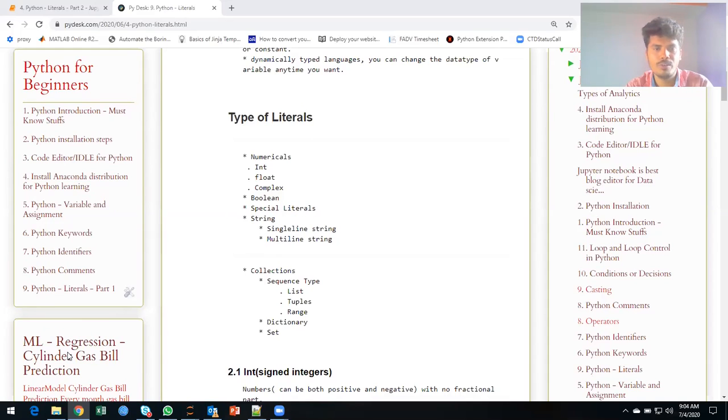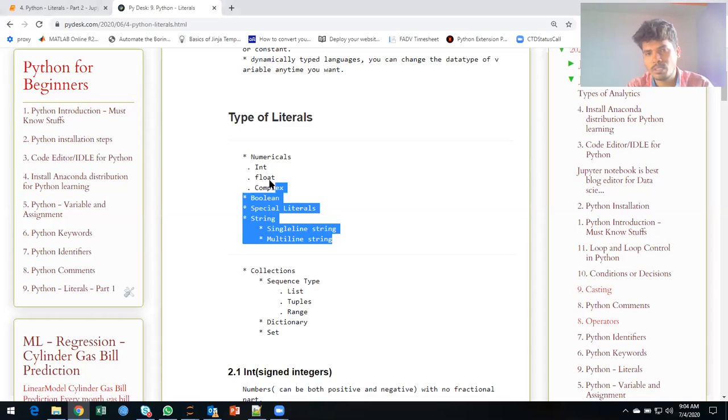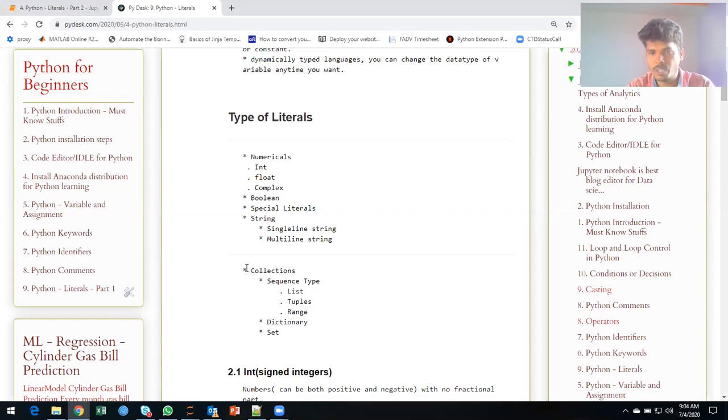In the last video, we discussed Python literals, and we discussed only this part. If you are watching my videos, I think you already know this. If you have never watched my videos, please go back and learn all those things if you are a learner. And in this video, we are going to see part 2 of Python literals.